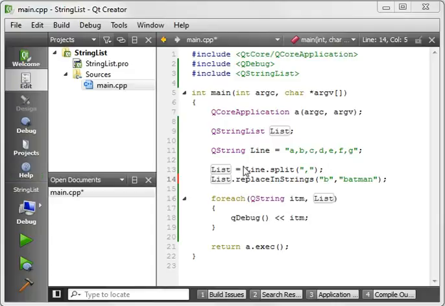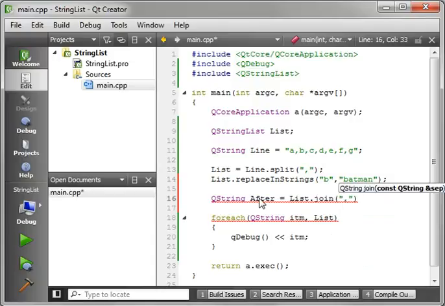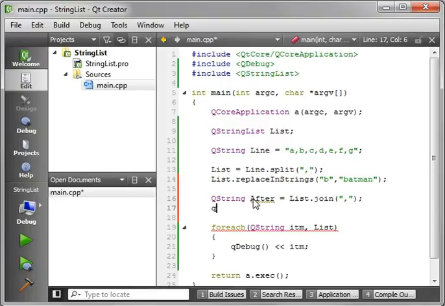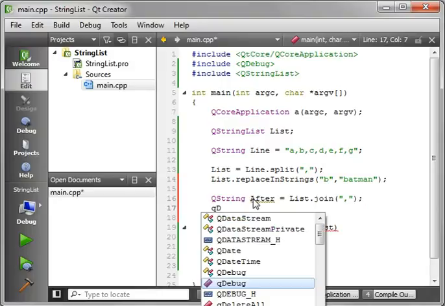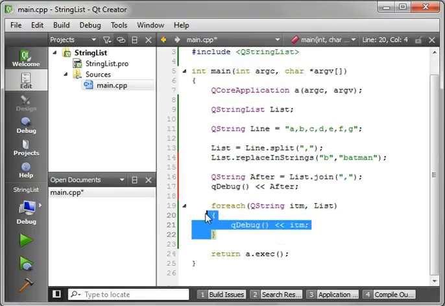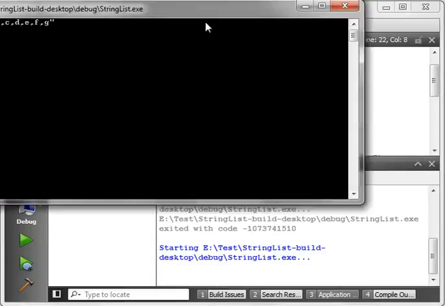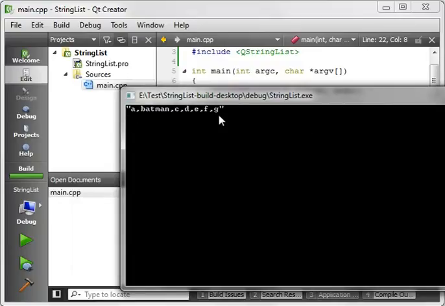Okay. Now let's say we've got our list and we've done some manipulation to it, and we want to turn this list into a big string again. So let's just say QString, and we'll call this after, equals list.join. And we want to separate these with a comma again. And let's just print this out, so qDebug. Let's actually just comment this out so it doesn't clutter the screen here. Compile and run. And there is our list converted back into a QString.